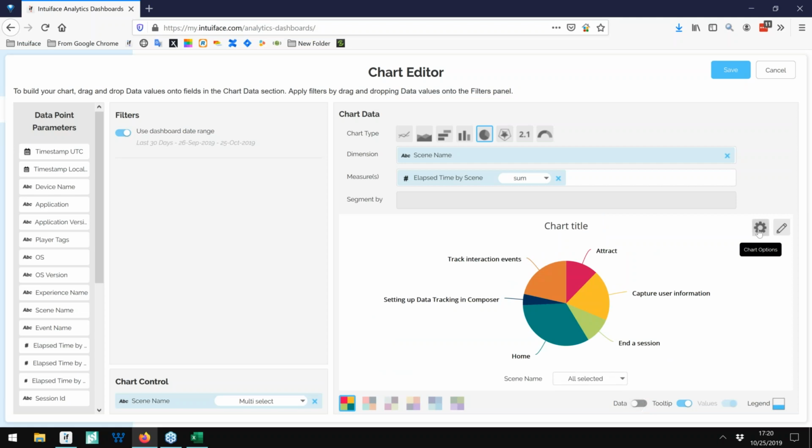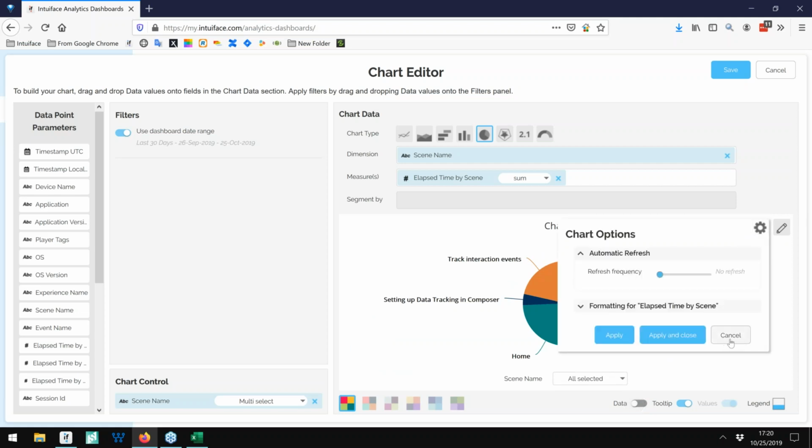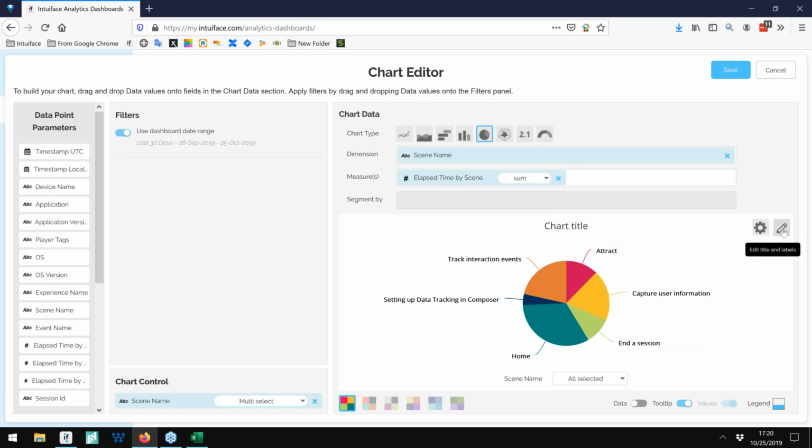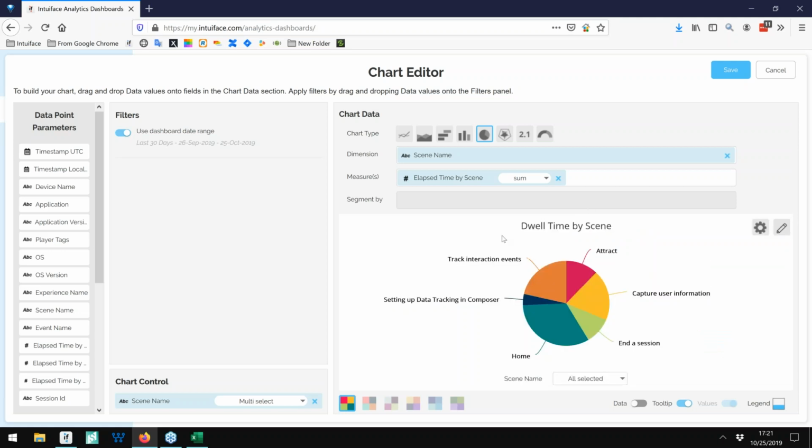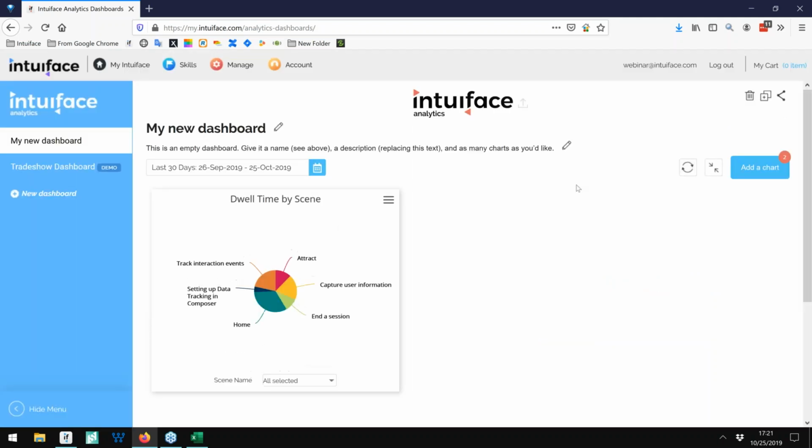I'll advise you to go online. There's lots of different chart options I can configure based on the chart type. In this case, for the pie chart, there's just a couple. For line and bar, there could be a lot more. I can also personalize this, so we'll say dwell time by scene. Great, so now I've given a name to this chart. I can change the color scheme. So there's a lot of stuff you can do here. Let me save it. Save. And now it's in my dashboard.